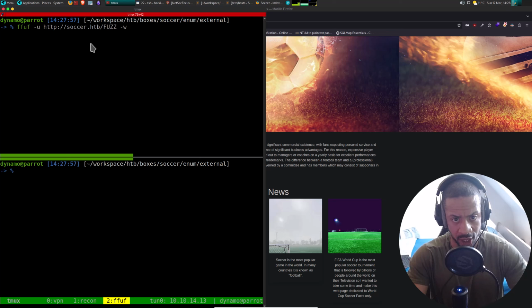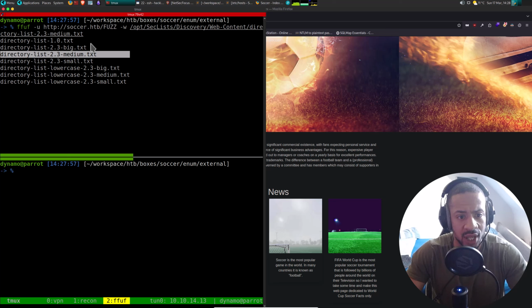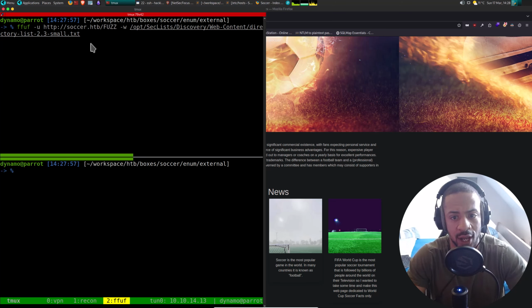soccer.htb/FUZZ -w for the word list, and then we're going to go /opt/seclists/discovery/web-content/directory-list. This is Linux, so case sensitivity is important, so we're not going to take the lowercase one, and we are going to take the small one just for now. Then we're going to do -ic to ignore the comments of the word list, and then should we do -ac as well? Sure, let's just go with -ac.